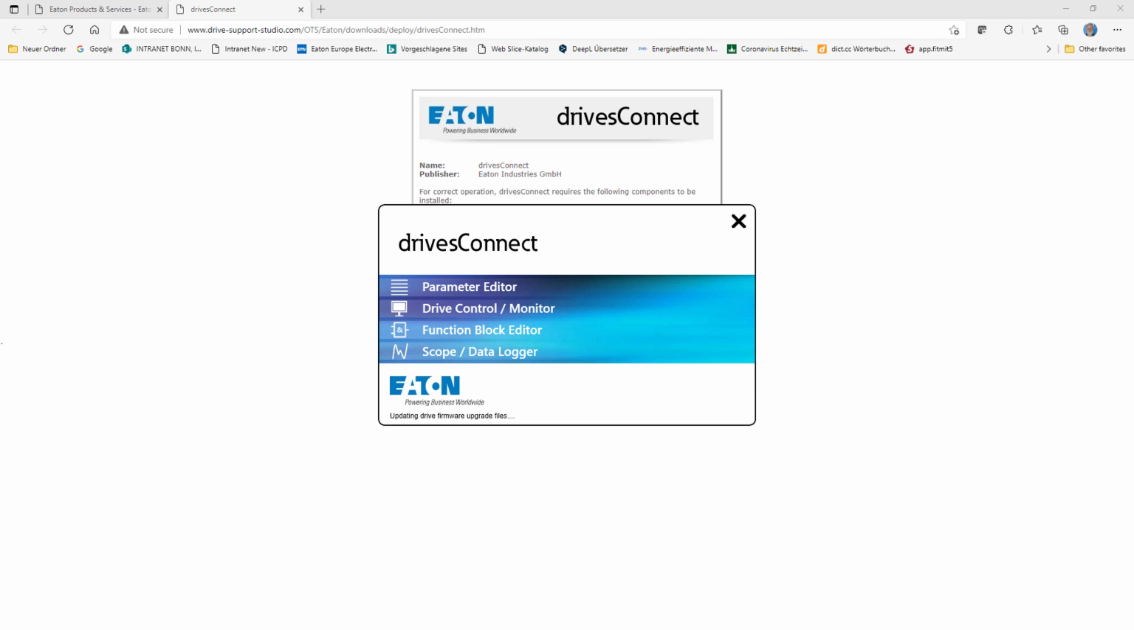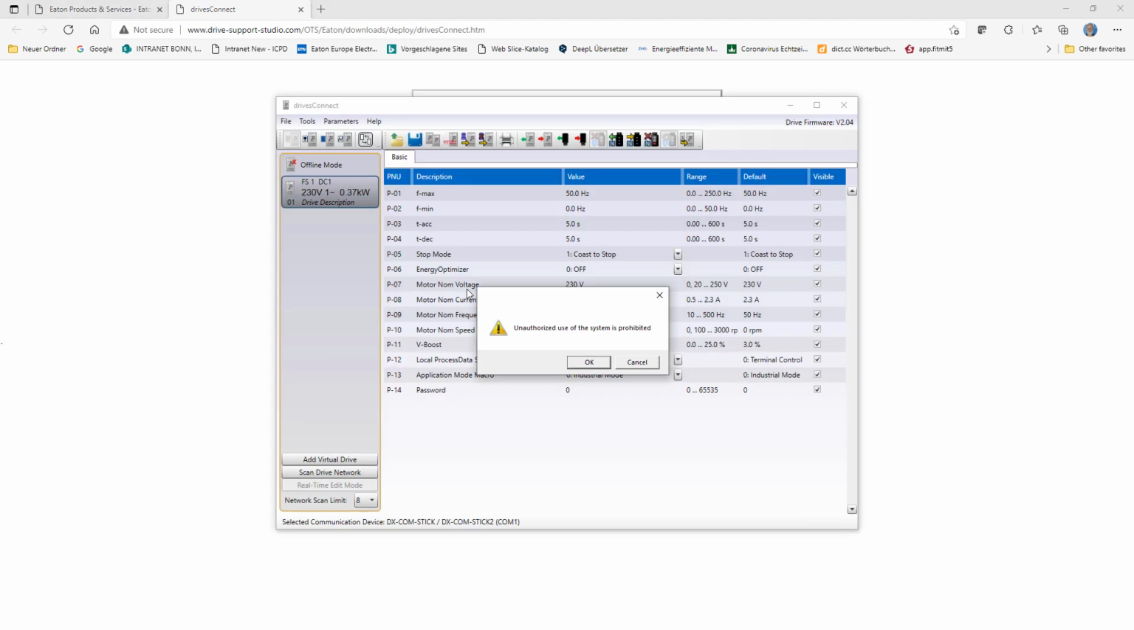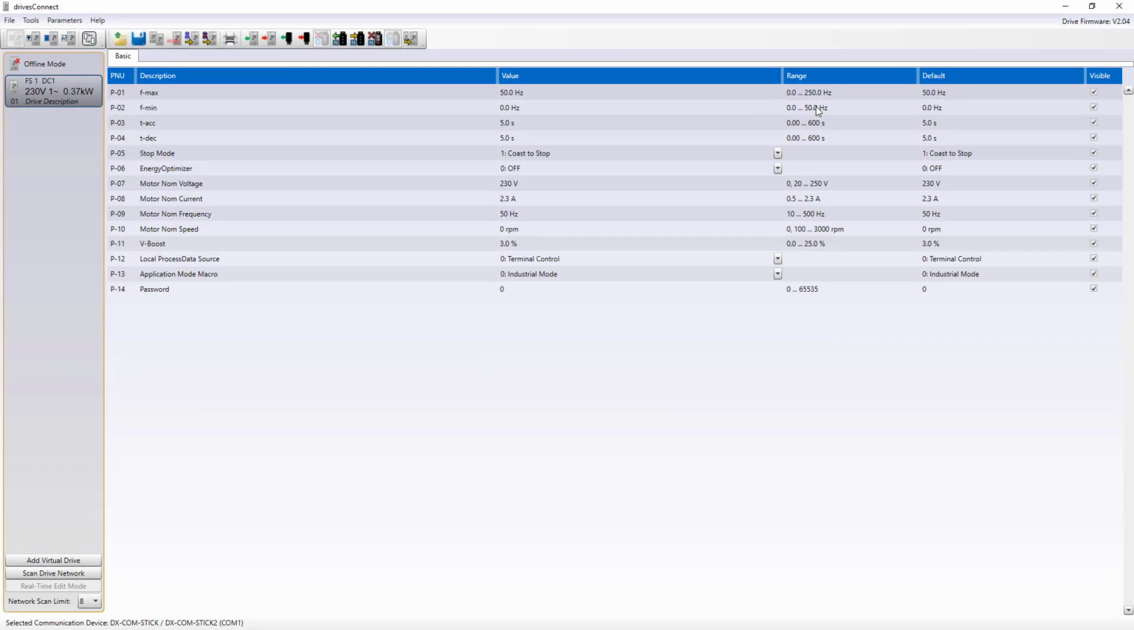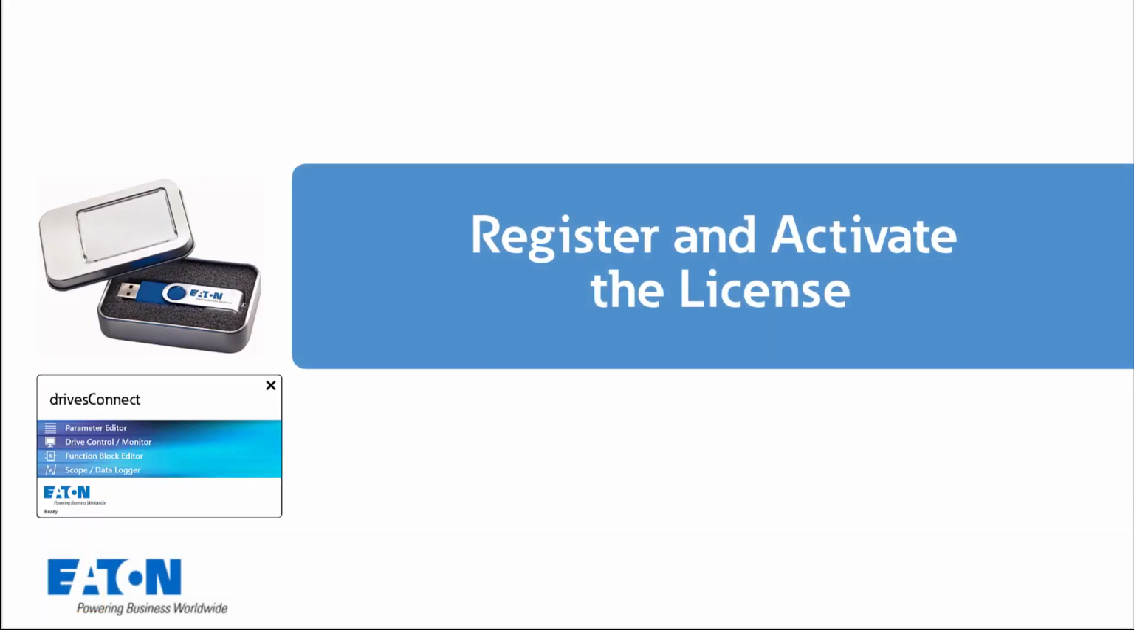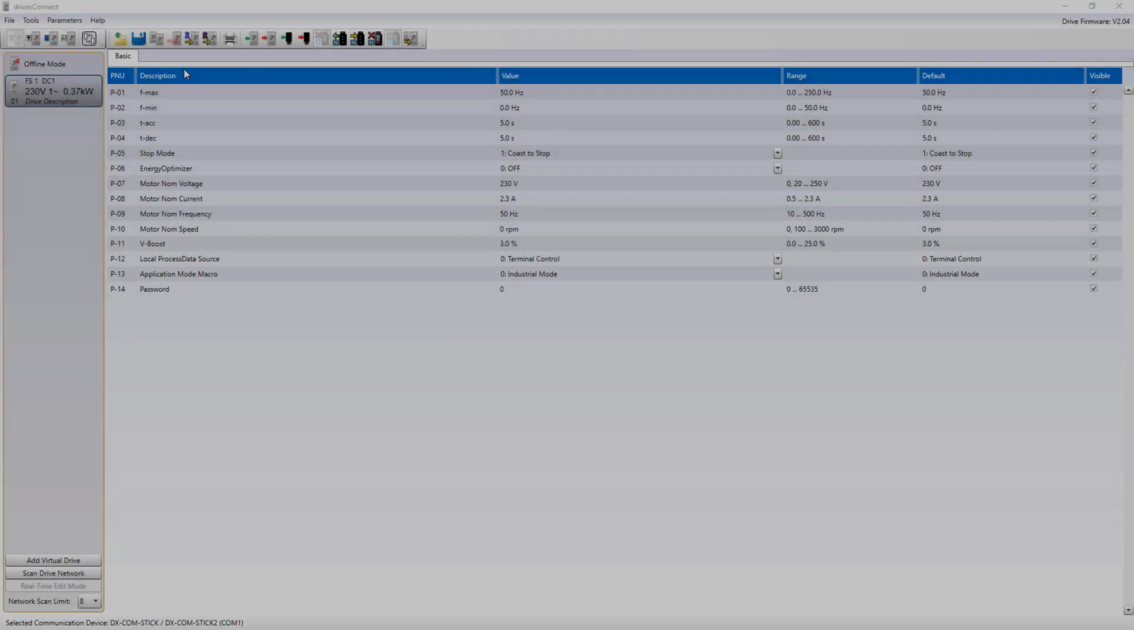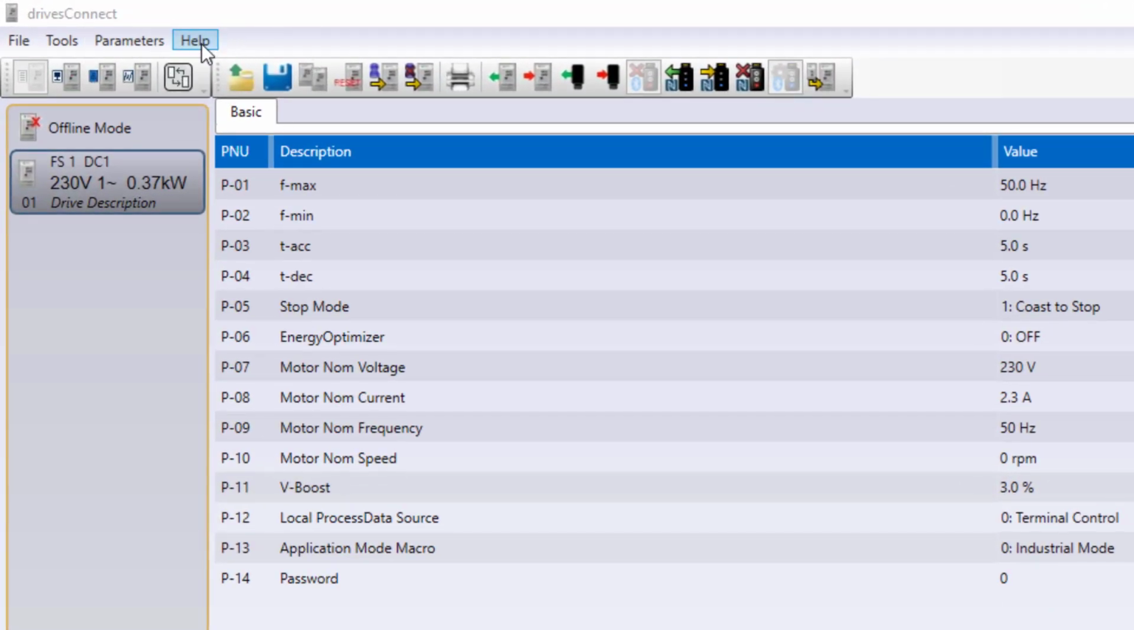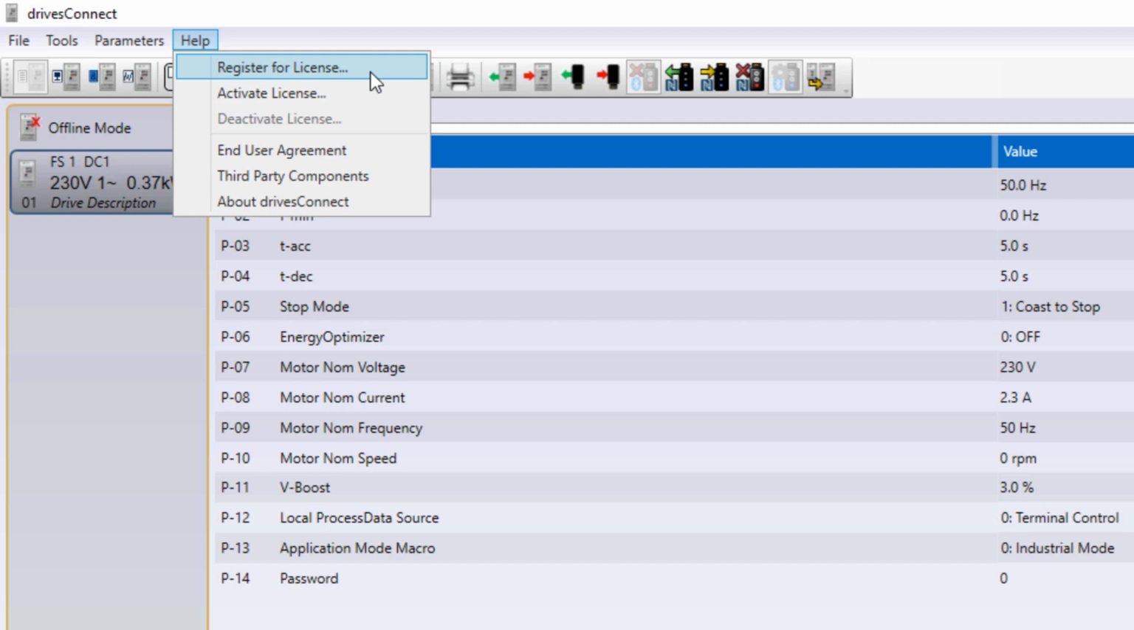The Drives Connect software is started. If the message "ready" appears, the parameter editor can be started via the upper button. The next window is a request from cybersecurity and must be answered with OK. Afterwards, the window size is maximized. Now we come to the registration and activation of the license for the function block editor. In the Help menu, the function Register License is selected.